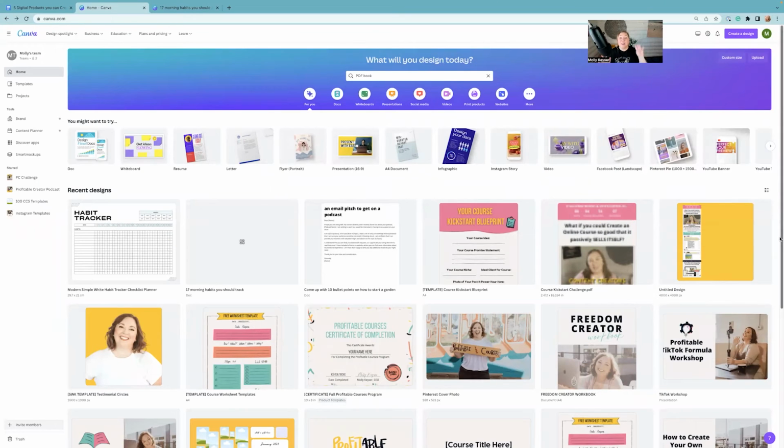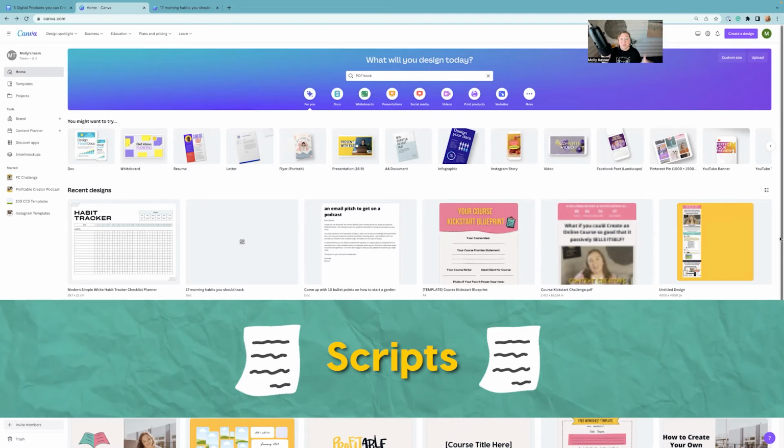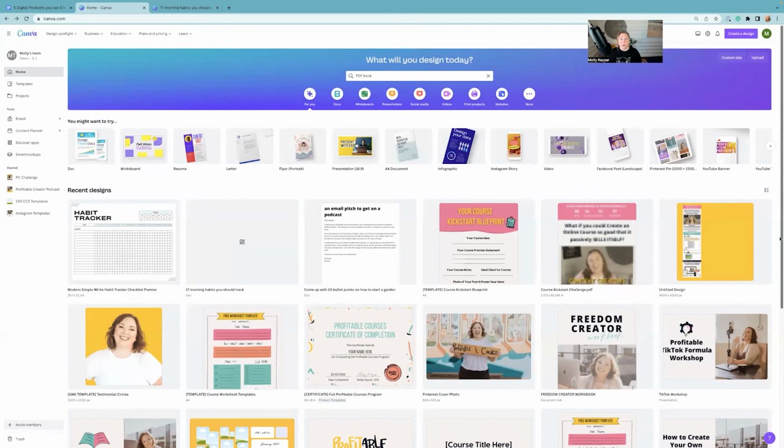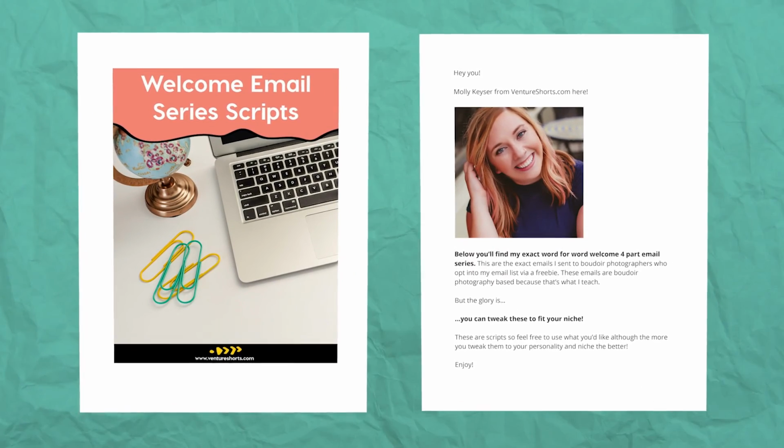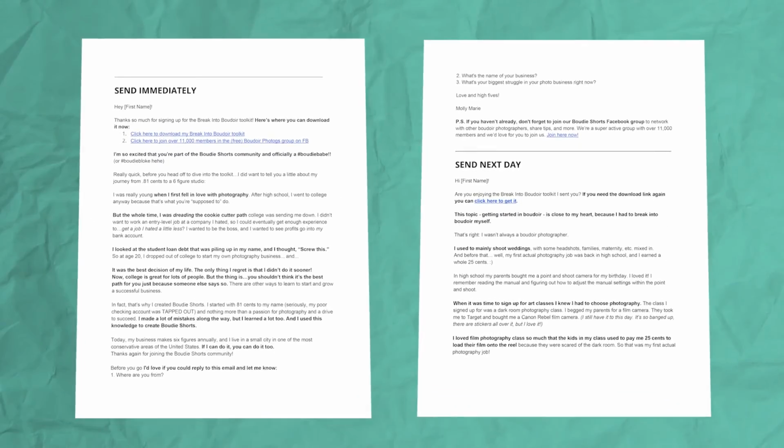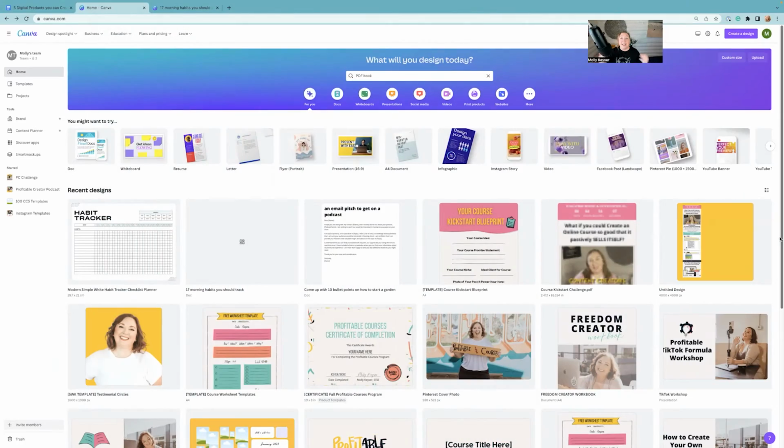All right, digital product number 4 is by far my favorite when it comes to using AI tools, and that is creating scripts. Yes, scripts. And you can sell scripts as digital products. You're essentially just giving someone a scripted template inside of a Word doc or some kind of a document that they can come in and then customize to make it their own.